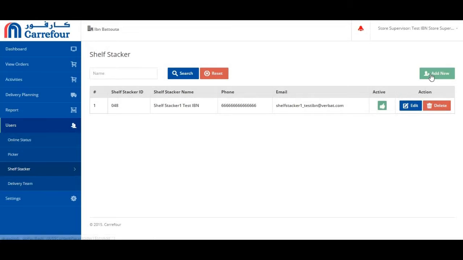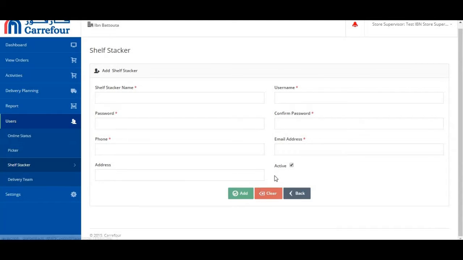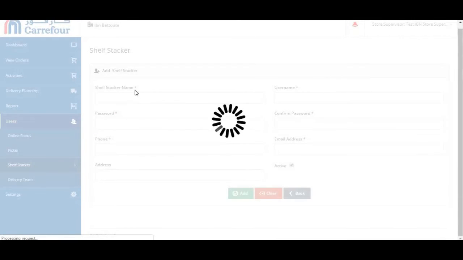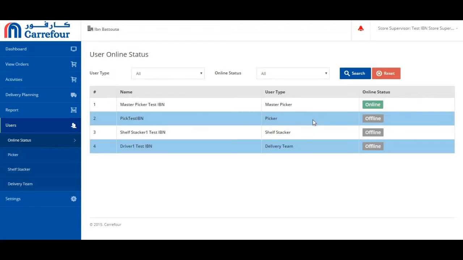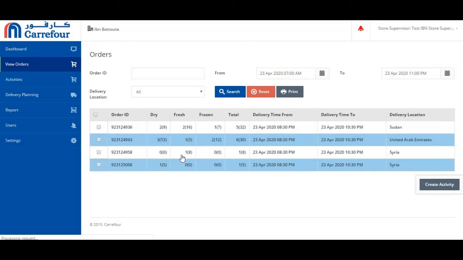Also, the Store Supervisor can activate and deactivate the user accounts using the Active checkbox. Only the active users will be able to log in to the system. Using the online status option, the availability of store users during the working hours can be monitored in real time by the Store Supervisor. Now, we will demonstrate how the received orders can be released to the picker's order pool.